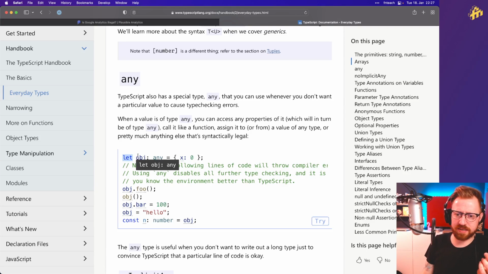Here they are defining an object, and in the declaration, let object colon any equals the object. And what I did is I tried to slap this any at the end of this. Okay, that's a Twitch warning. Cool. Okay.